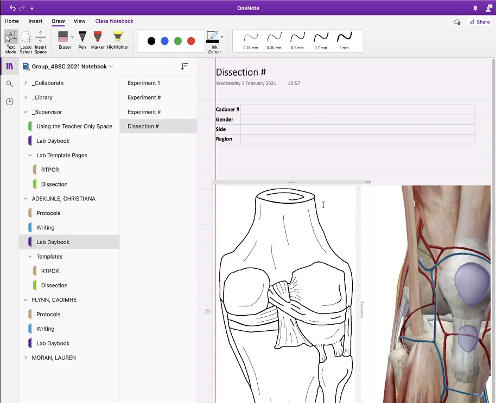So this is a pretty easy way that you can set up and give access to students to pre-configured structured templates for recording the day-to-day activities that they're engaging in the lab.